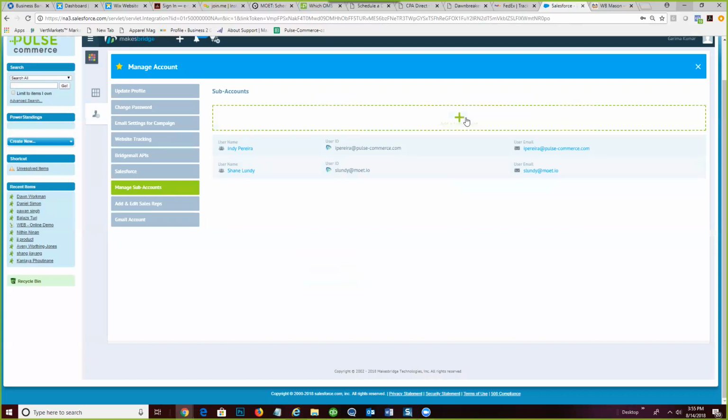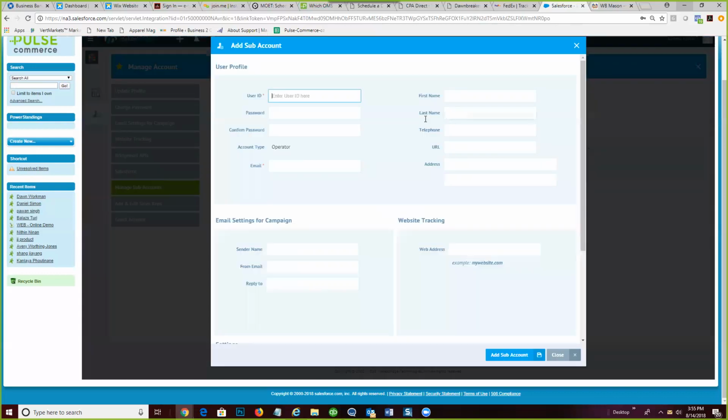Exactly. And will this send an email to them? No. Okay. So for them, I need to send their user ID and password for them to be able to download the sales assistant and get that set up, right? Yeah.